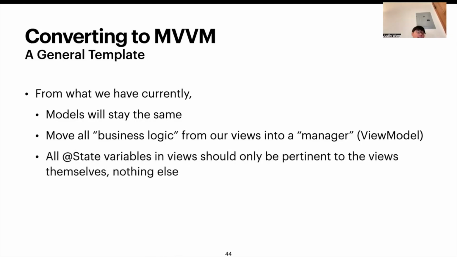And so we have the @State variables in views where they're only pertinent to the views themselves, nothing else. So we should only have @State variables in our views that are just for that view itself. For example, like I mentioned, if you have an edit button that shows a modal or shows a sheet, and etc.